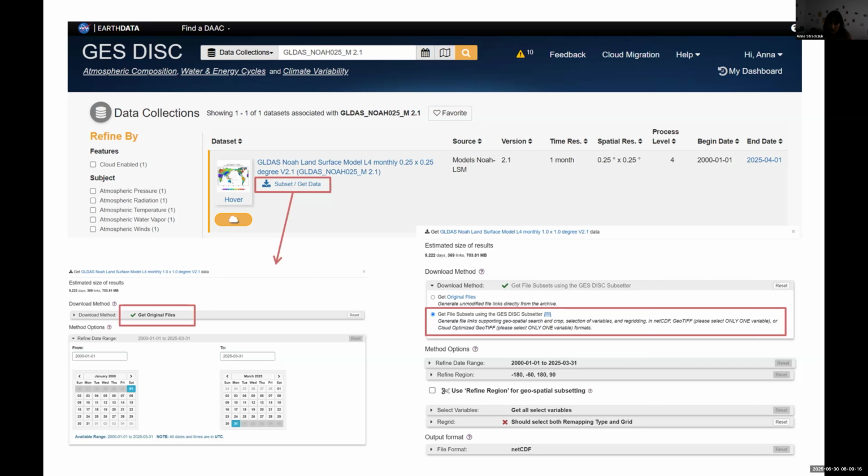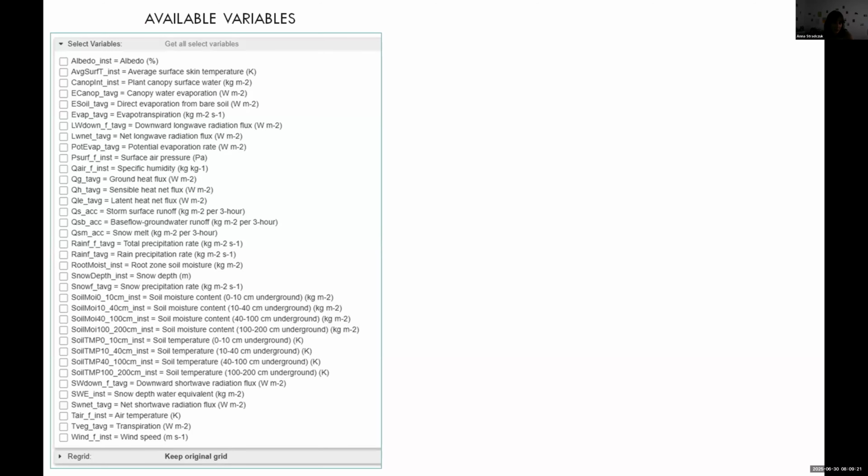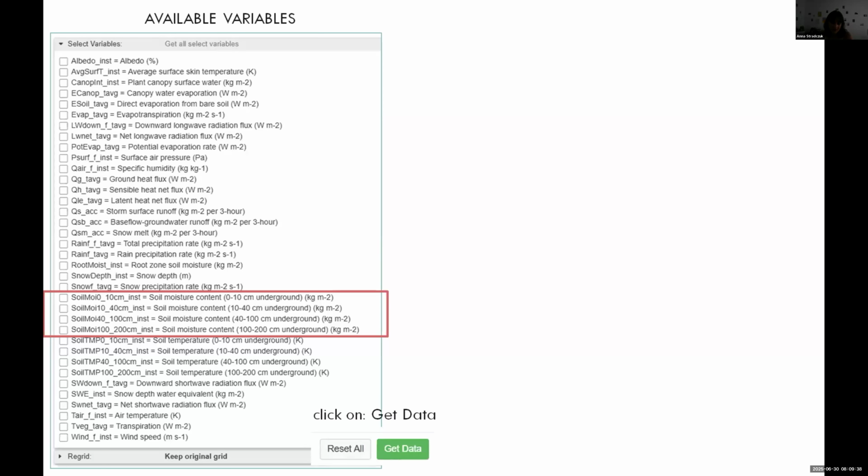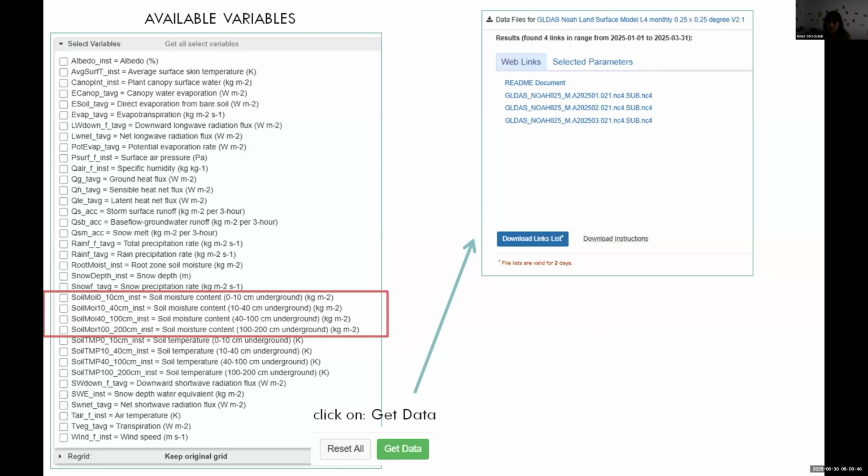So when you click on chosen variables, there are all of these available. If you want to minimize your memory, we used only the soil moisture content at 4 levels. So you can choose just to download these. Then you click on Get Data. It's going to appear at the right bottom. And you get this window. These are like 3 I chose. So you just click to download all of this.